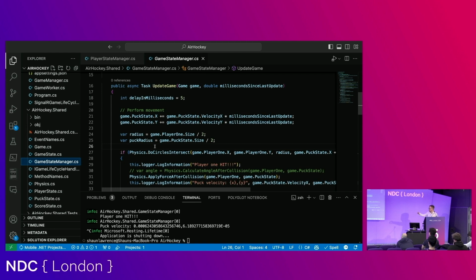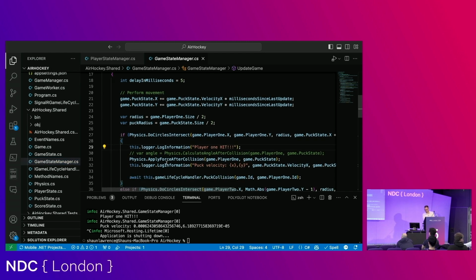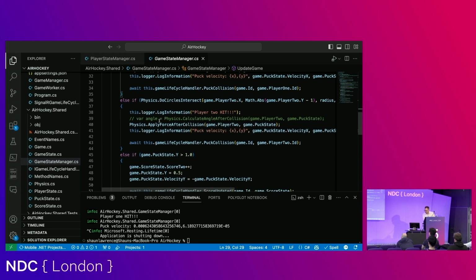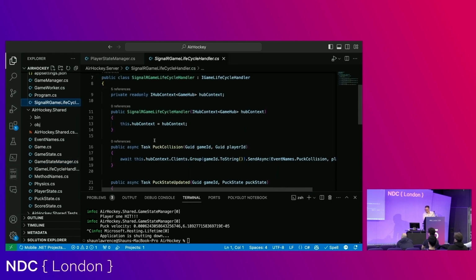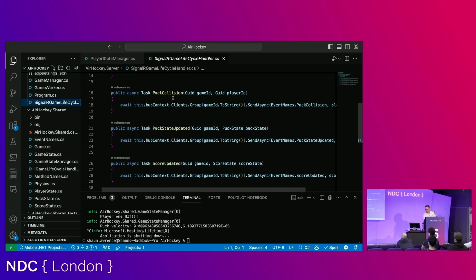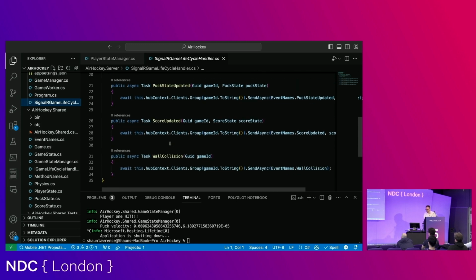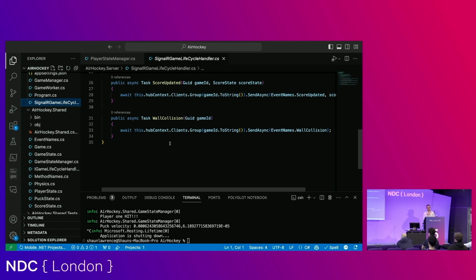So where we now update the game, there is a fair bit of logging when things go wrong, because that's proved a bit of a challenge. Then we can potentially update some of the game state, and then notify through the SignalR bits that something happened. And this is that level of abstraction that I've put in place, which allows you to run the same code on the server and the client. So what you'll see is there is a lifecycle handler, which lets you send out that the puck's collided, the puck state's updated, the score's updated, or it's collided with a wall. So it allows you to send out loads of different events and allow the clients to react accordingly, so they could play a sound or effect.